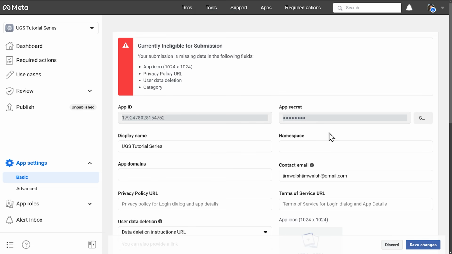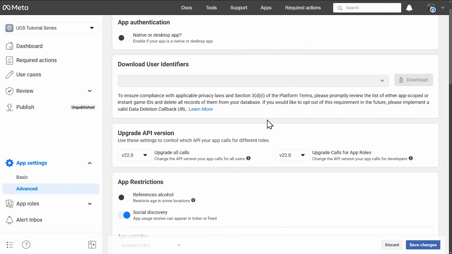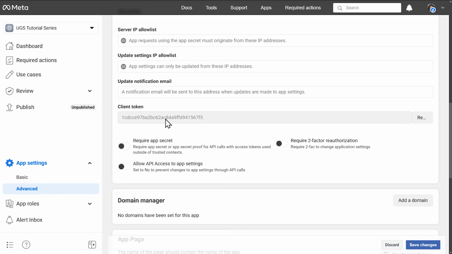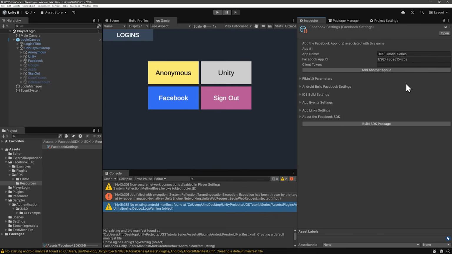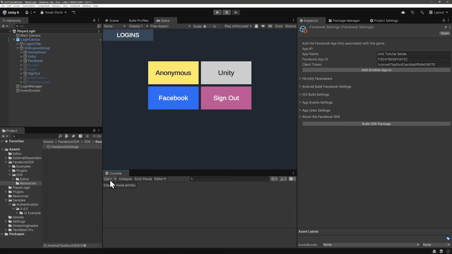All right, let's go in app settings advanced. And scrolling down, there it is. Let's copy it and paste it in the editor. With everything filled out, that's all we need to do for this part. Clear the console, and it's time to get the Facebook login working.